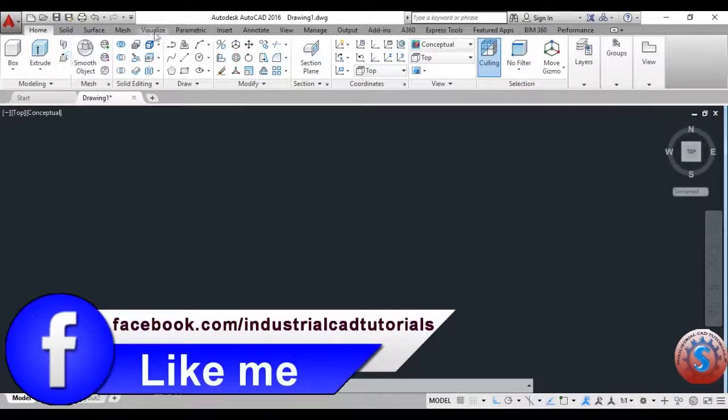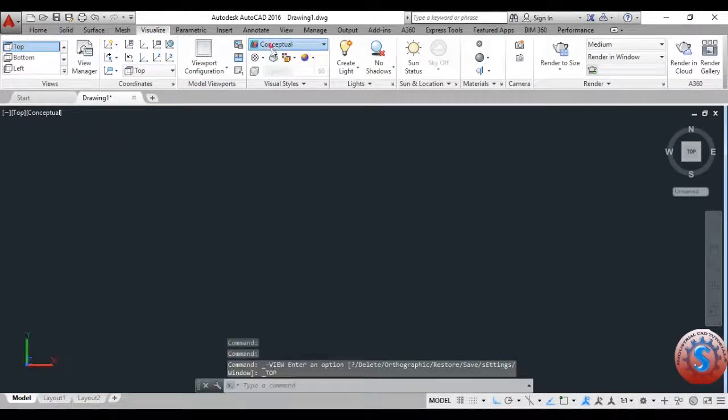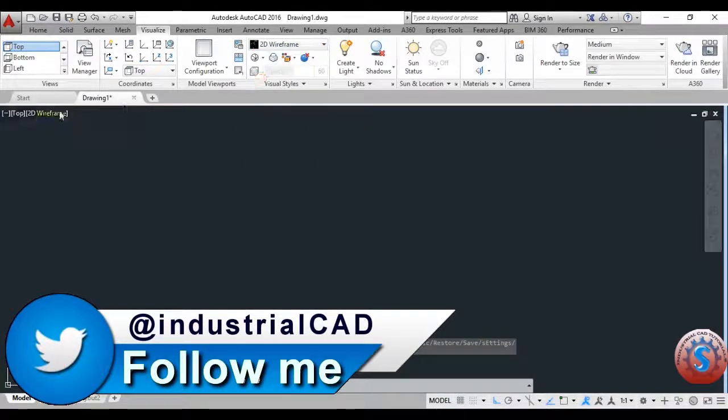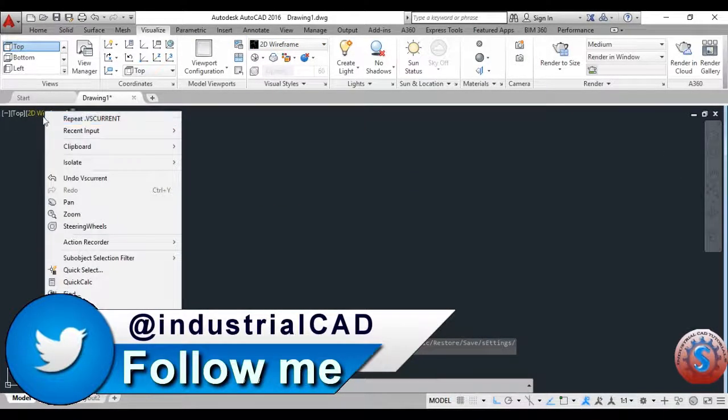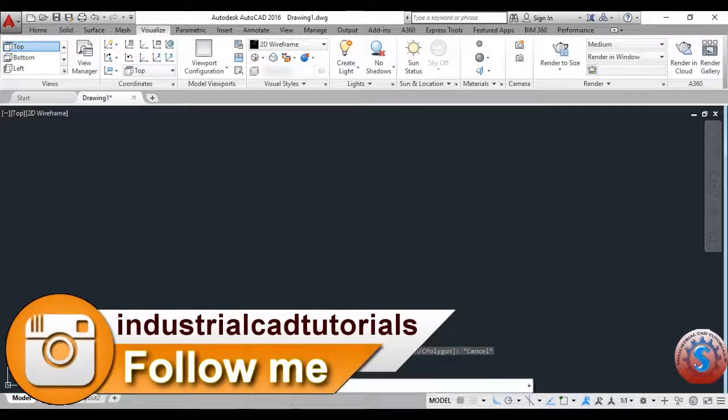Go into Visualize and into the Conceptual 2D frame. I'm changing to the 2D frame. You can also change this by clicking on the right side. You can observe Shaded with Edges. Some of the styles are shown.